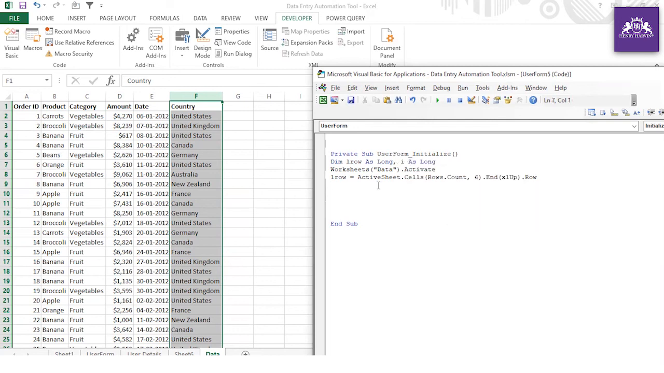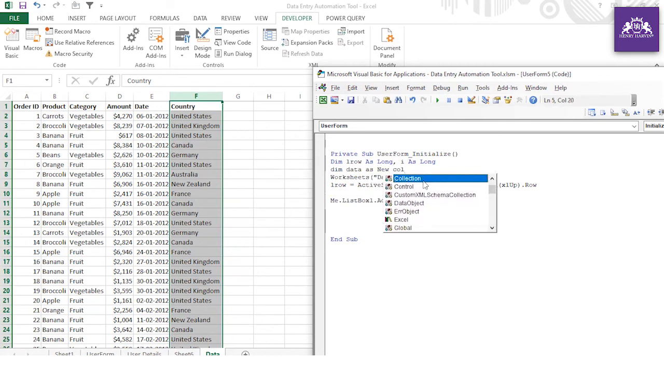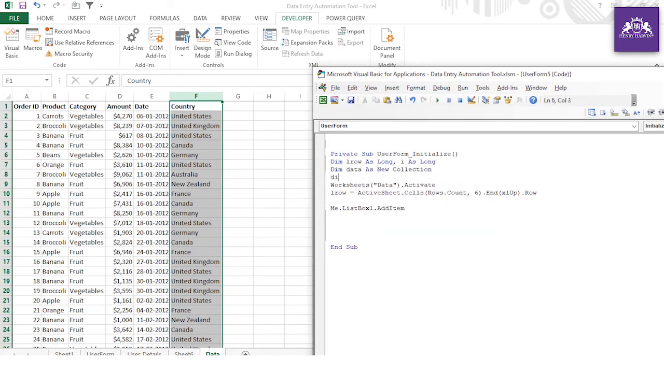Now you have to run the loop. Me.ListBox1.AddItem, and now the country name you have to type. Directly we cannot write this way, we have to loop. It will include all 200 rows, but the condition is that we have to put unique countries. So guys, we have to use a collection: Dim data As New Collection. Okay, and now Dim item As Variant.